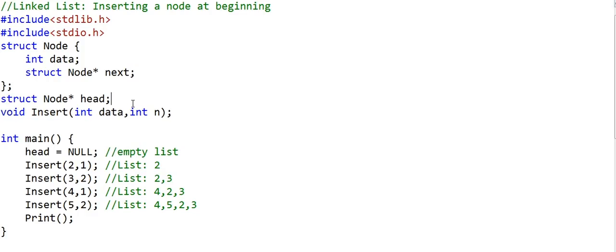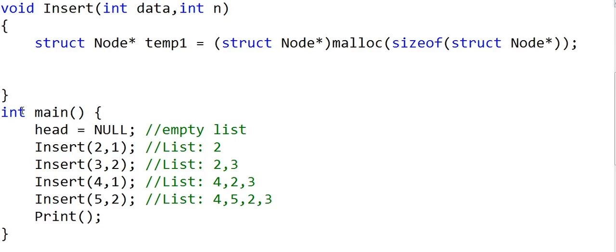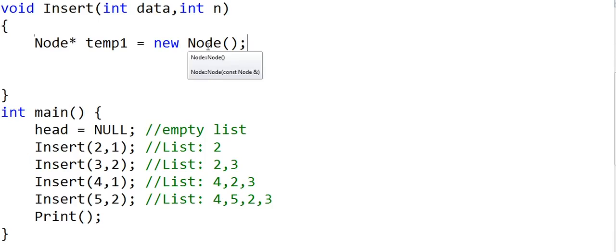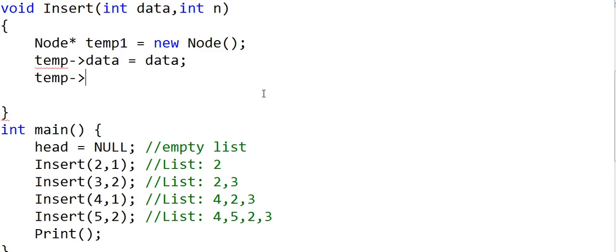I'll move this print above. So the first thing that I want to do in this method is I want to create a node, so I will make a call to malloc. In C++ we can simply write a new node for this call to malloc, and this looks a lot cleaner. Let's go C++ way this time. Now what I can do is I can first set the data field and set the link initially as null. I have named this variable temp1 because I want to use another temp variable in this function. I'll come to that in a while.